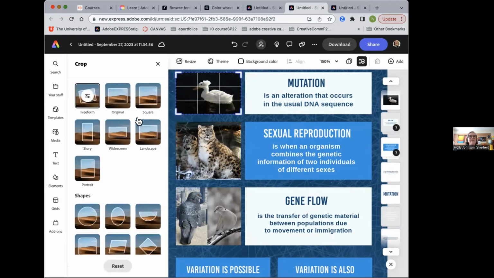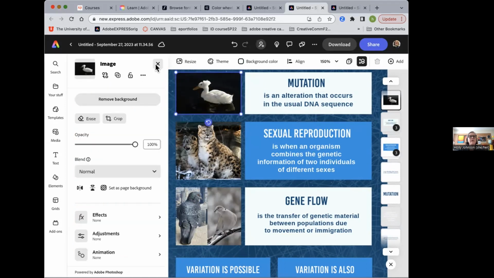I can also crop it. So I can look at different ways of cropping it. So if I'm changing the size, I can also do opacity.